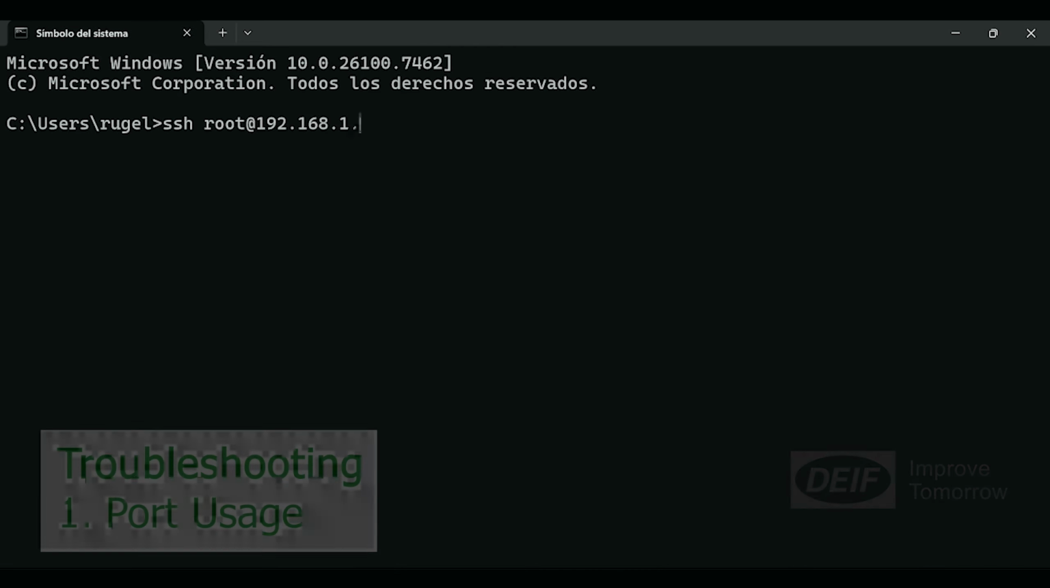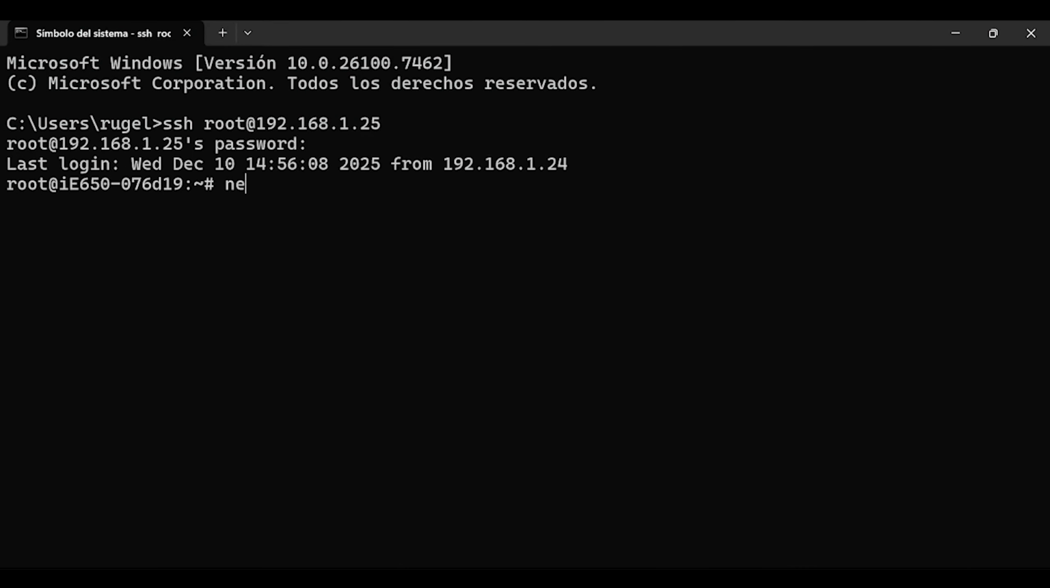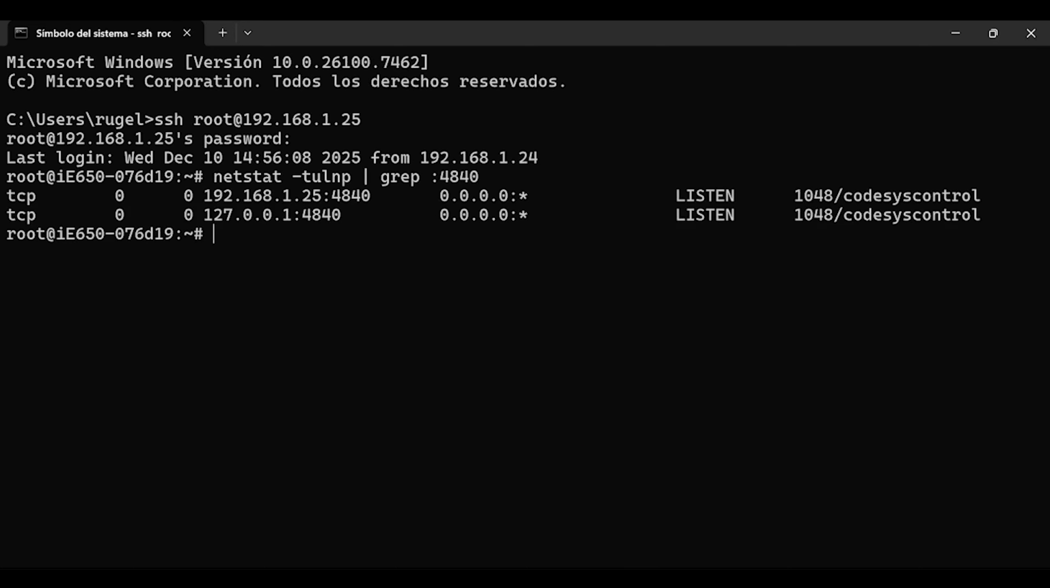To do this, access the PLC terminal. There, use the command shown on screen. This will tell you what application or service is actually using the port. It should show CODESYS control listening. Otherwise, you must configure the port mapping for each application.